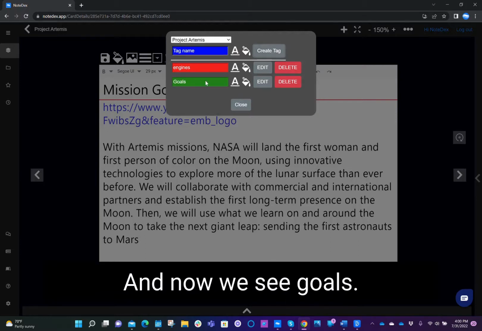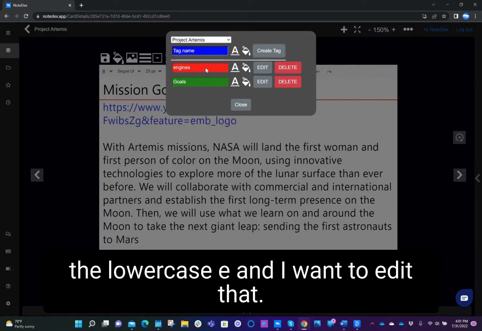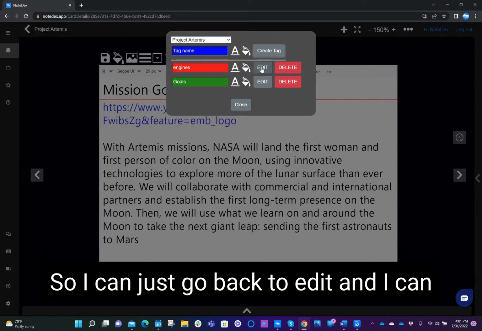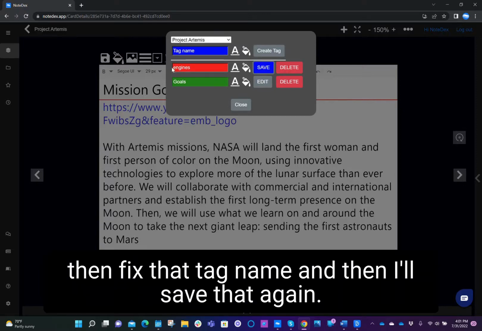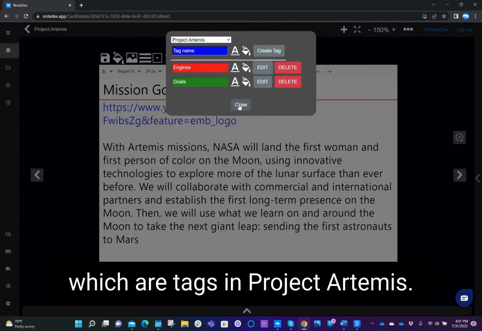And now we see goals. You'll also see that for engines, I used a lowercase e and I want to edit that. So I can just go back to edit and fix that tag name and then save that again. So now we've got engines and goals, which are tags in Project Artemis.